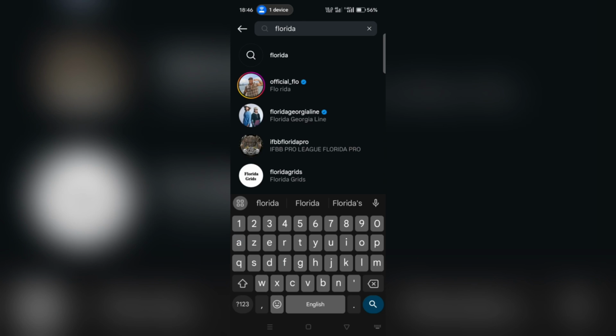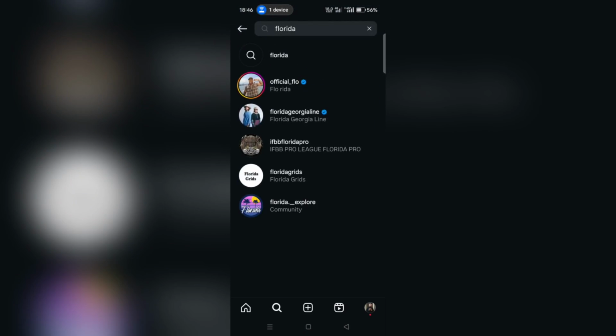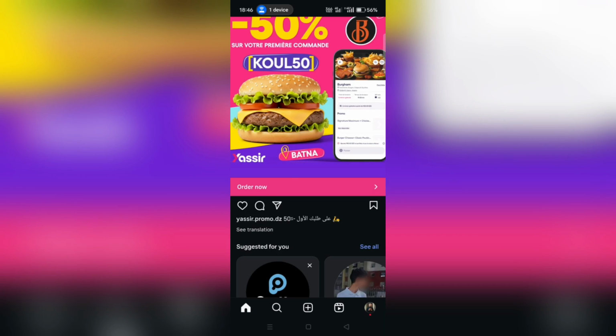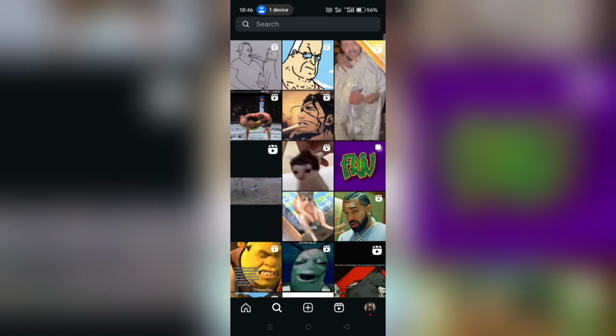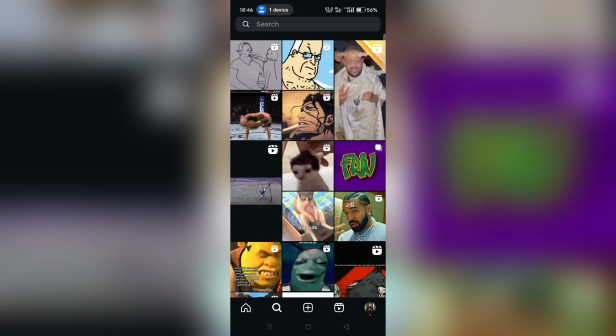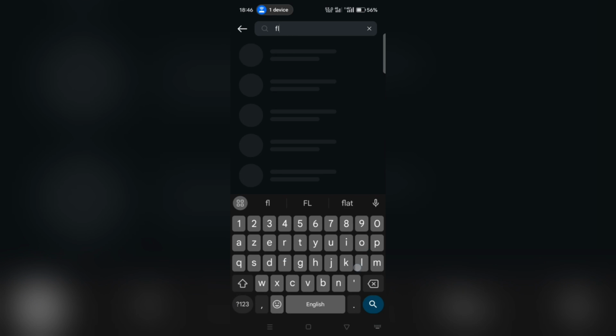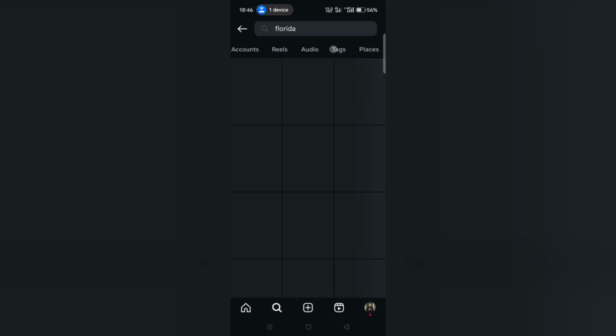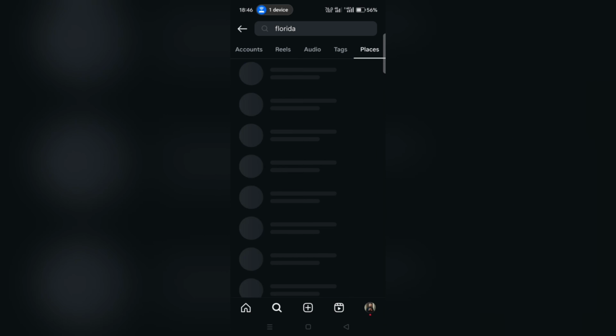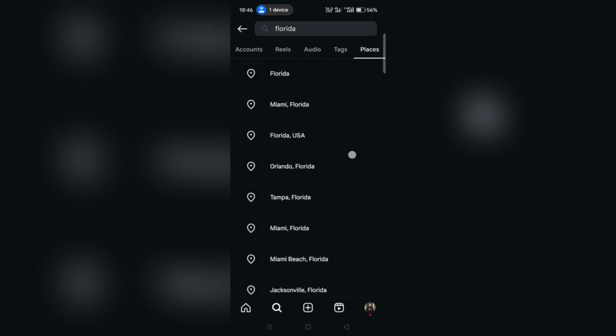Open the Instagram app on your phone. Tap the magnifying glass icon at the bottom of the screen. In the search bar, type the name of a location you want to explore. At the top right of the results, tap Places. Now select any location from the list to open the map view focused on that spot.